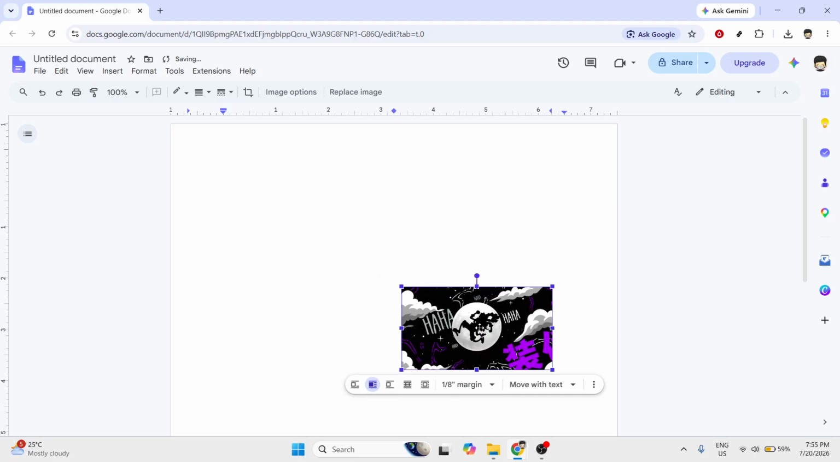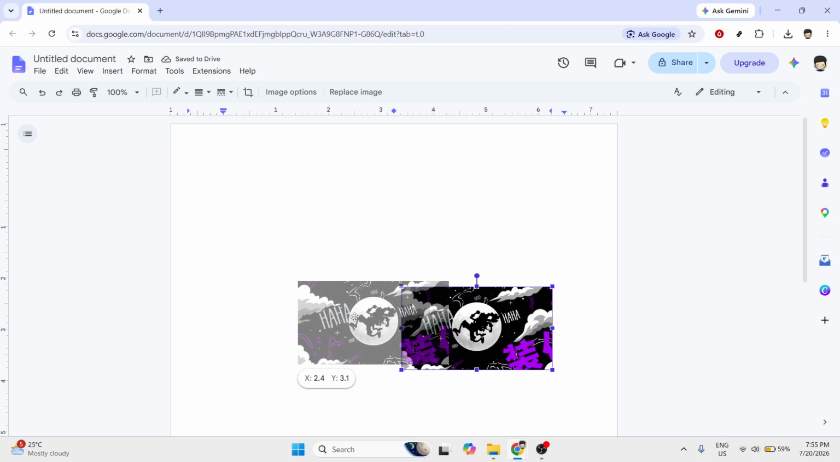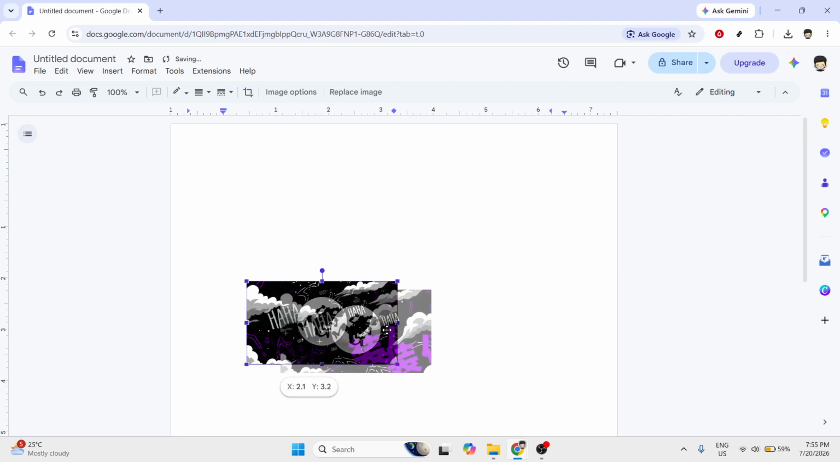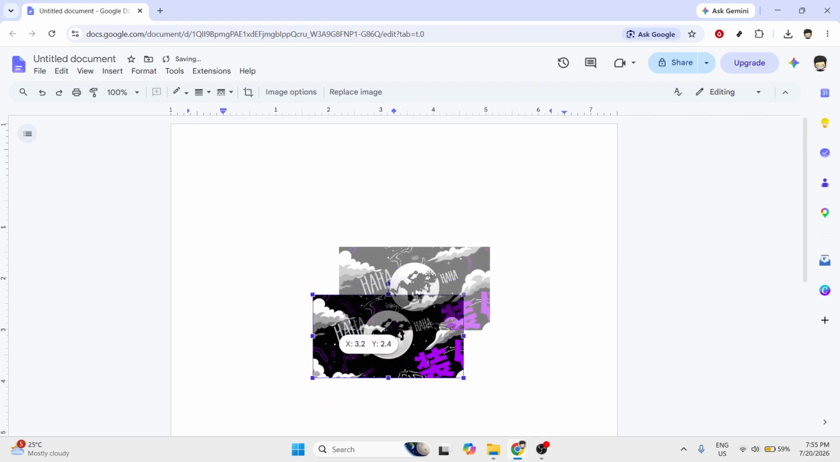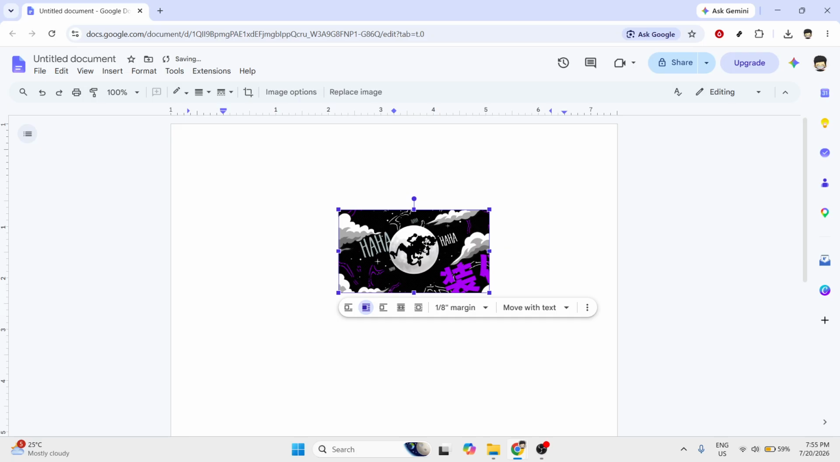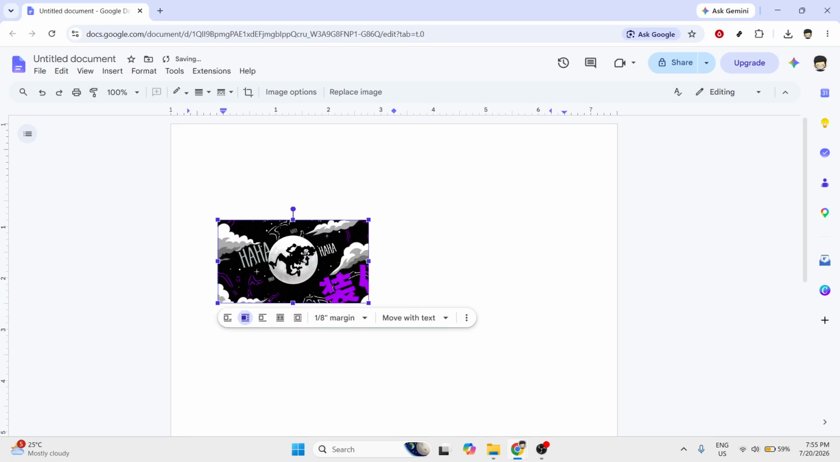After that, drag the image to the position you want in the document. You can move it left, right, higher, or lower, depending on how you want the text to appear around it. As you drag, watch how the surrounding text adjusts in real time. This makes it easier to find a balanced placement that looks neat and readable.